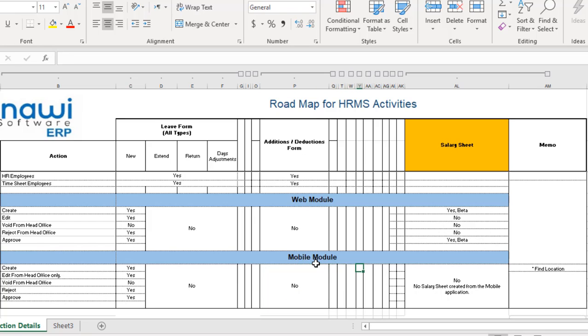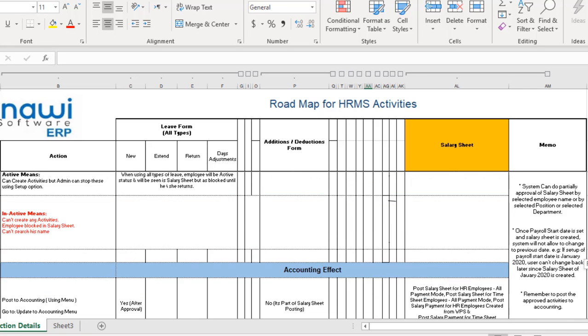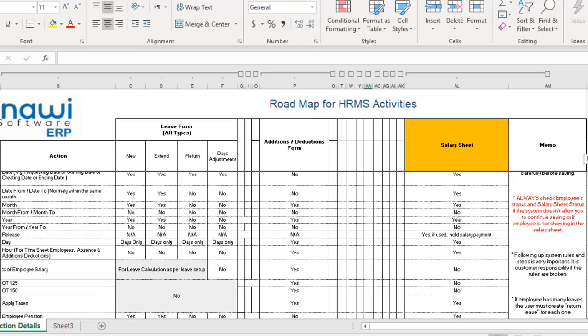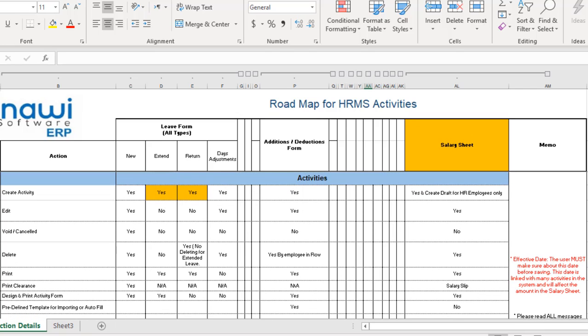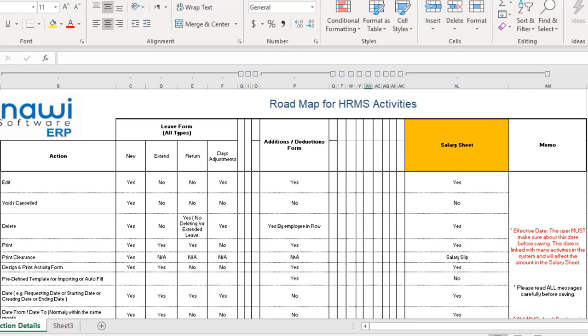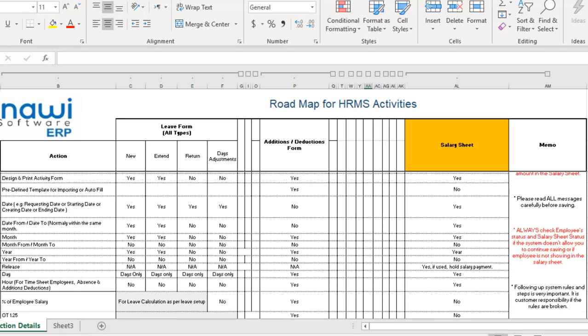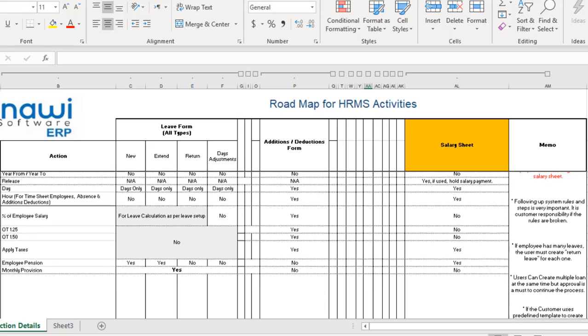Let's talk a little bit here about the salary sheet and the memo. As you can see here, the salary sheet is orange highlighted, which means that it's very important, and we will cover an entire video about the salary sheet in depth, where we discuss the activities, whether it's created for both HR and timesheet the same way or not, and whether we can delete, void, or cancel. The salary sheet is basically the output of every input that has been created in the system. So this is just in general about the salary sheet, where we can set different actions on it.